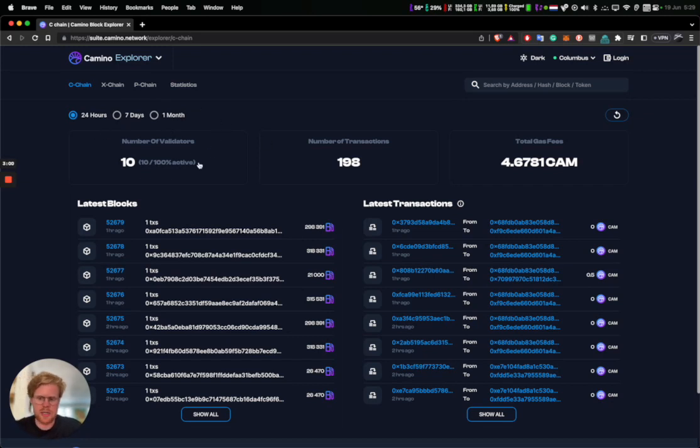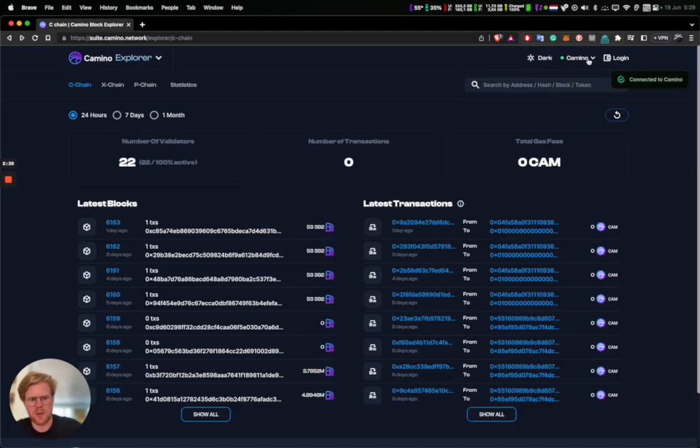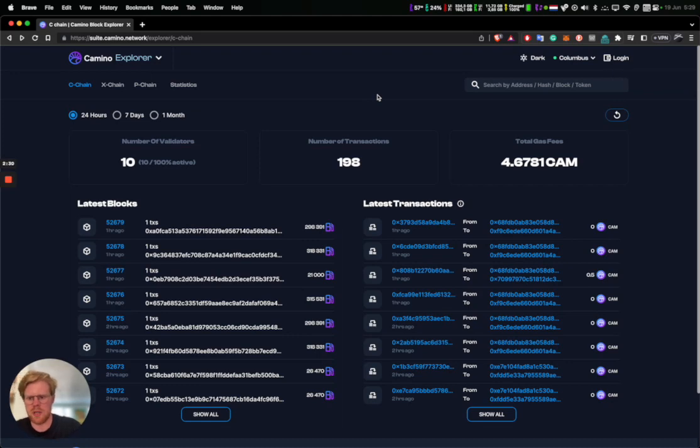And here you can click if you want more information on the validators. We can see the number of transactions and the total gas fees that have been accumulated in the past 24 hours. Important to note that the Camino network has different networks within it, right? Here we are on testnet Columbus, but mainnet is already live. So you can just switch to it, and now we're on the live mainnet. But for the purpose of this video, I'm going to stick to Columbus.